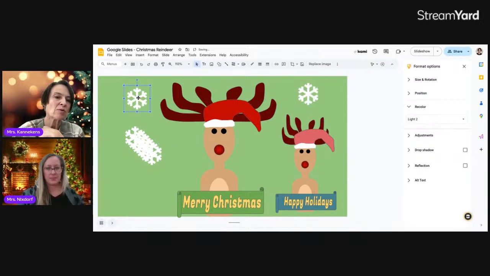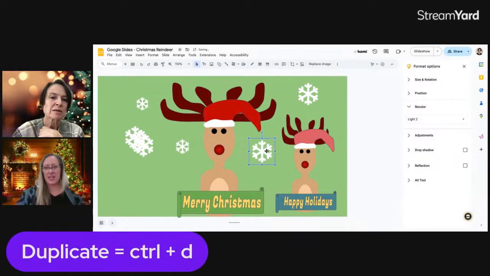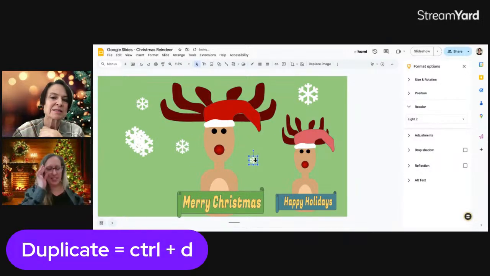So now Control D, I've got a bunch of snowflakes. I Control D a whole bunch of times. I'm going to make them different sizes, move them around. See that Control D. Control D to save the day.